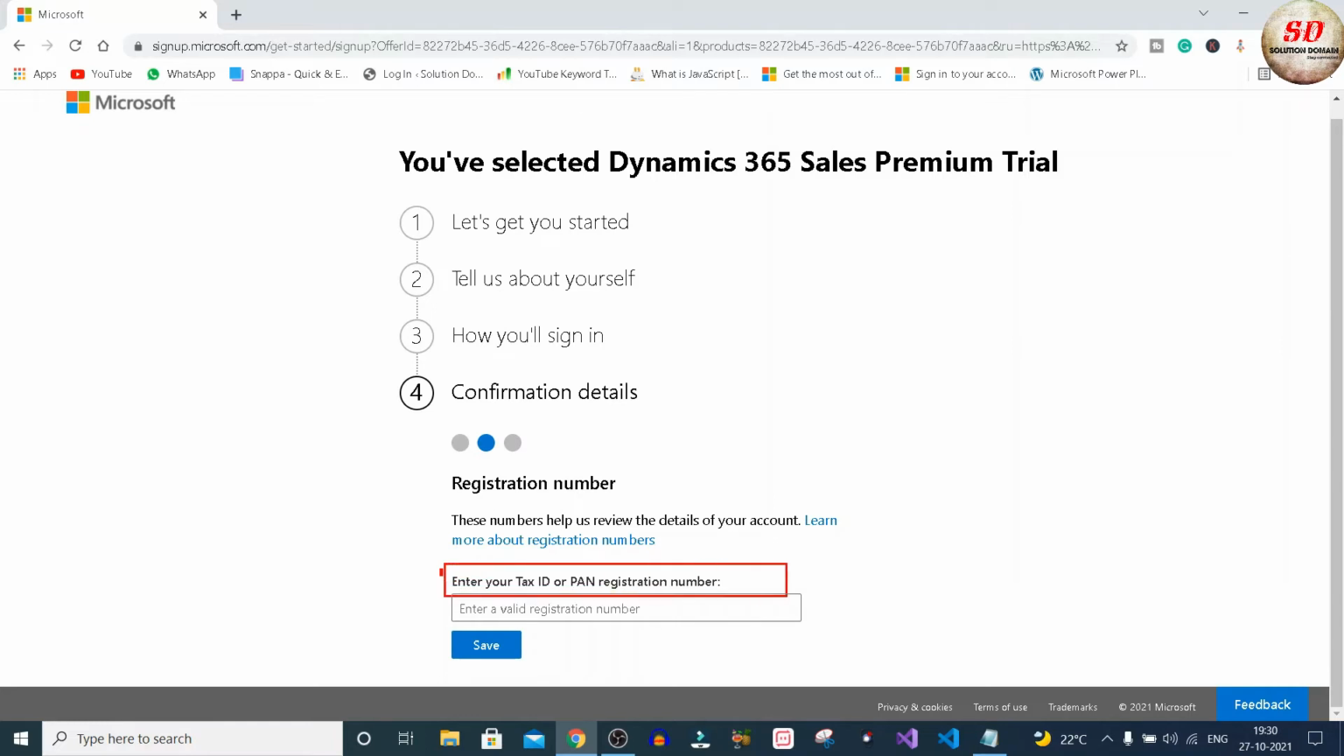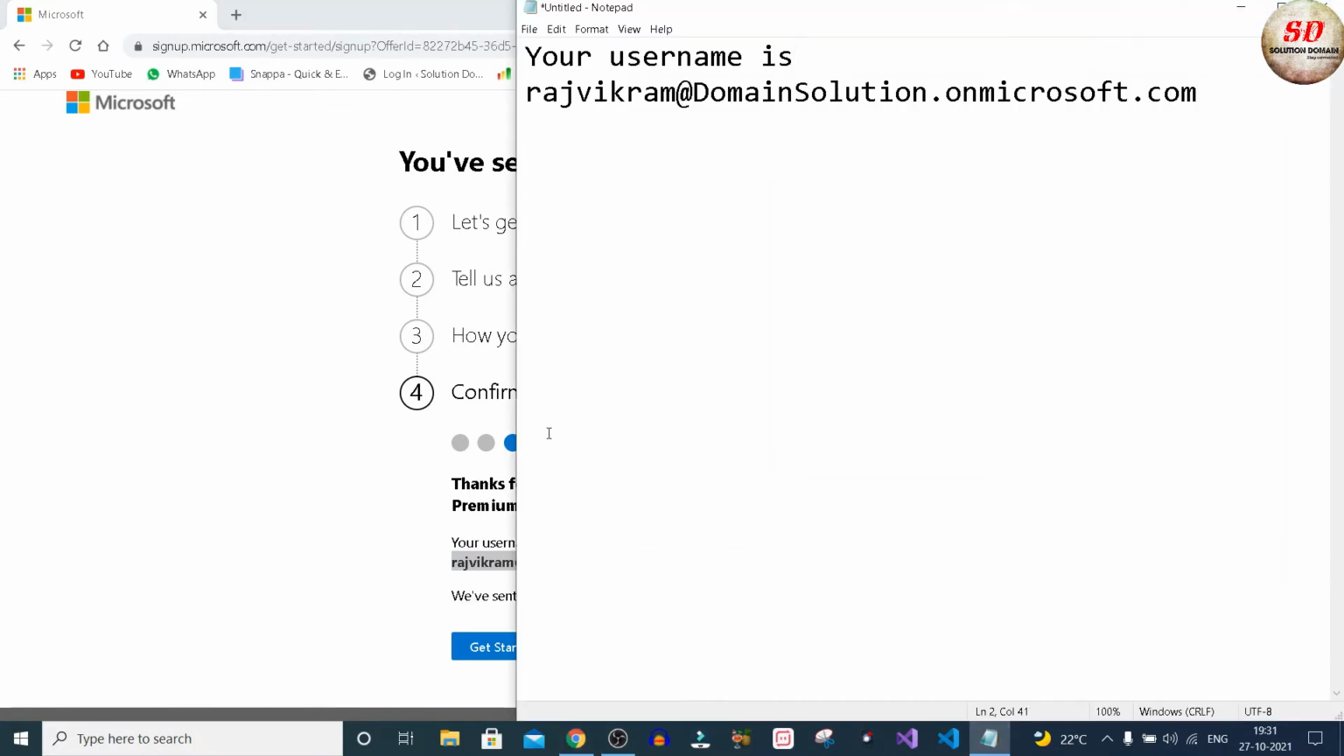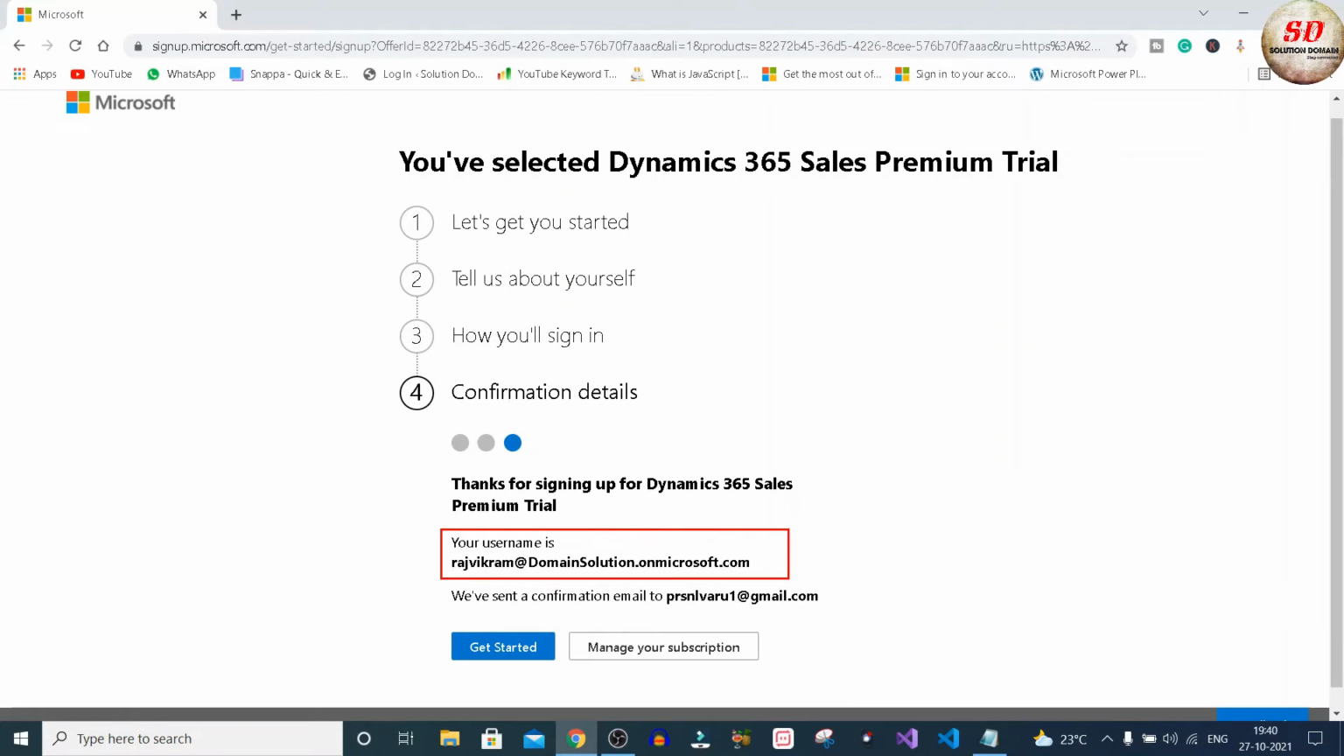Next, here for registration number you need to enter a PAN number. Your tax ID, you need to enter your tax ID or PAN registration number. I don't have a tax ID, so I'm going to enter my PAN number, and then I'm going to click on the save button. Next, here open Notepad and just copy your username. And then click on the get started button.